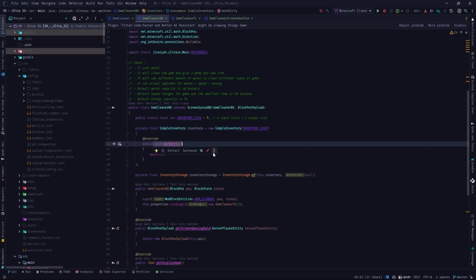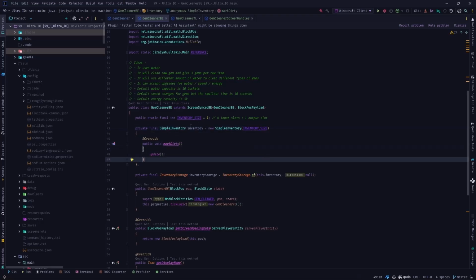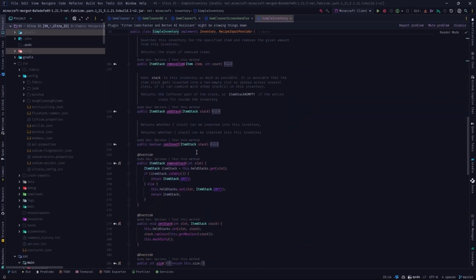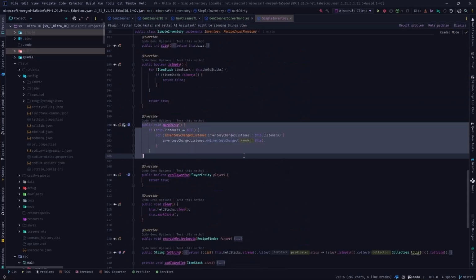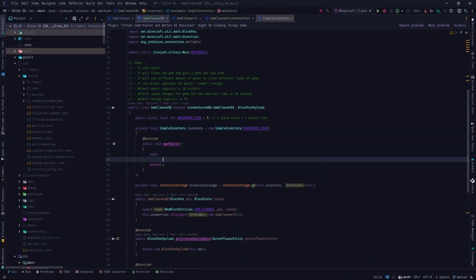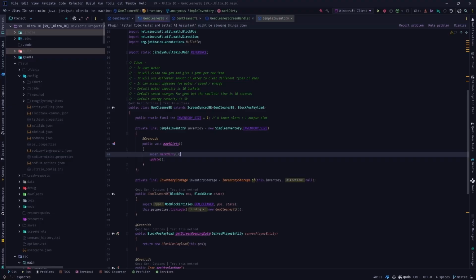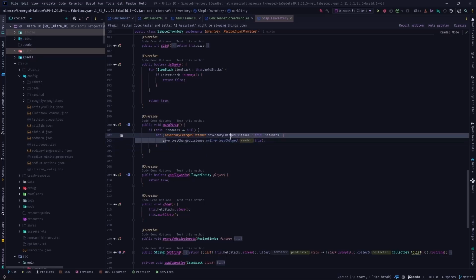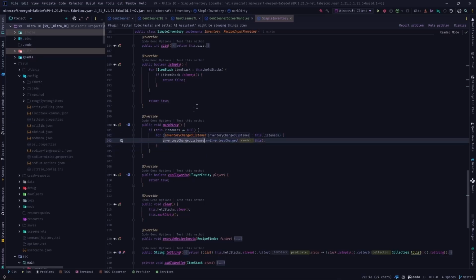And here, when you are marking the dirty, if you look at this simple inventory again and look at mark dirty, you see that it's calling this listeners thing. So here, of course, we need to call the super dot mark dirty there to make sure that the listeners are being called and then update ourselves. However, even if you don't do this, well, the update method is calling the listeners. However, here we are doing it specifically for our own listeners on the inventory.